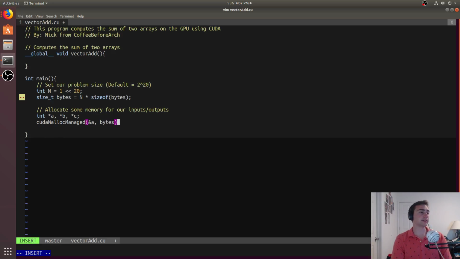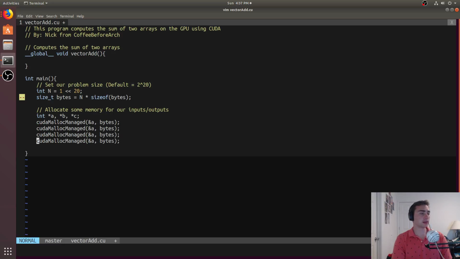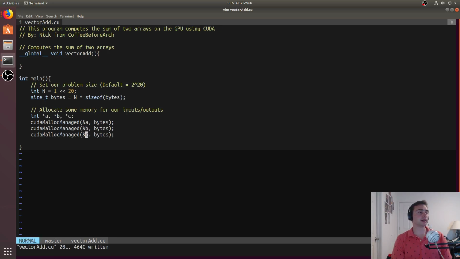So we calculate that ahead of time, that's bytes, right? And then it'll be the exact same amount of memory for all 3 of these, right? So for both A, B, and C, because an array of size A plus an array of size A is going to equal another array of size A. Okay, so then we'll go ahead and initialize our data.